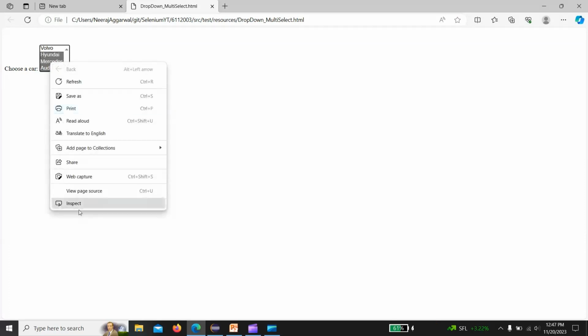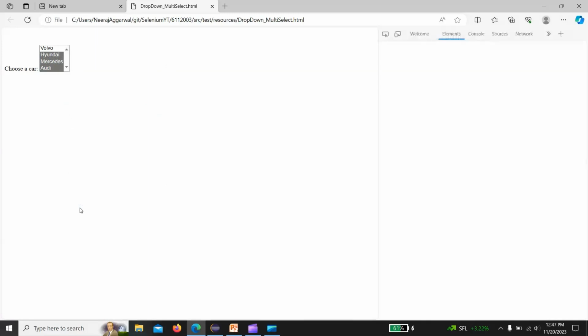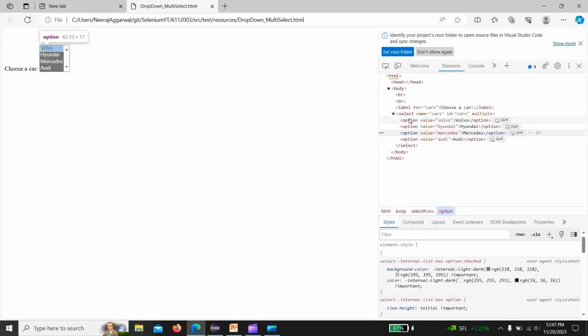If I right click and inspect this, we see it is made up of select tag and it has options under it. So using the select class, we can interact with this type of multi-select dropdown, which is made up of select tag and it has its options listed in the option tag.